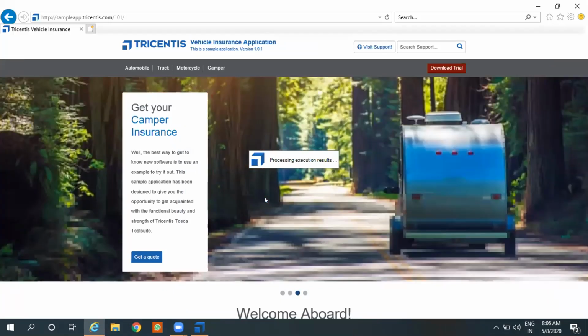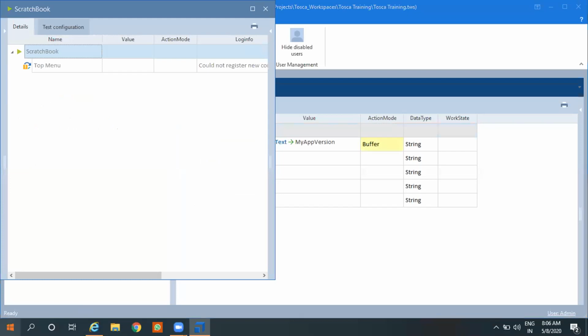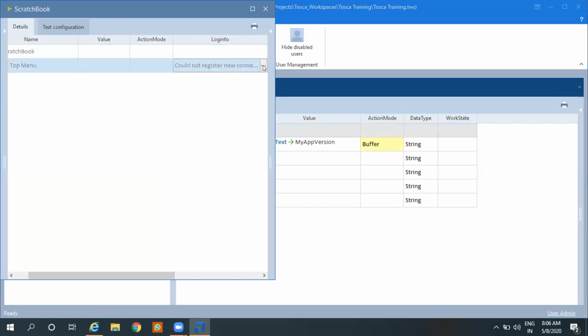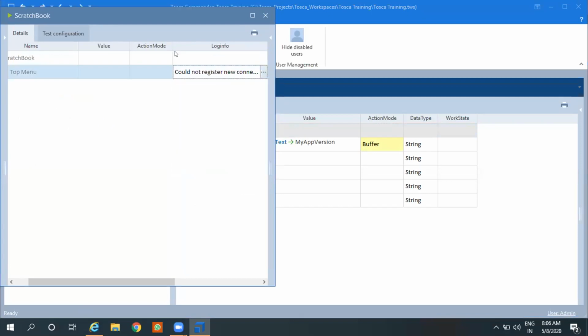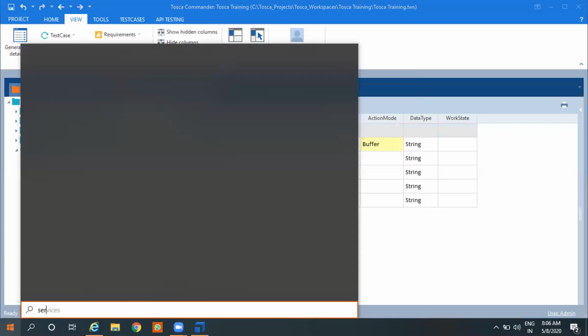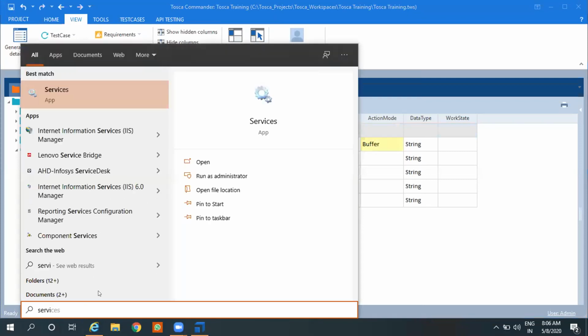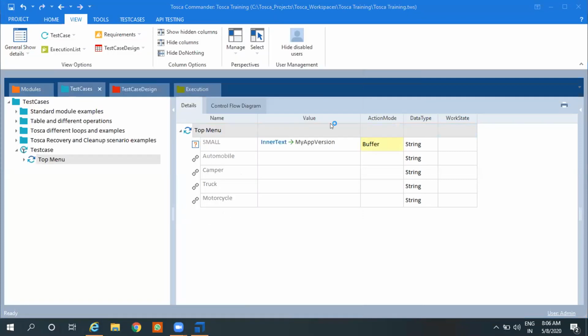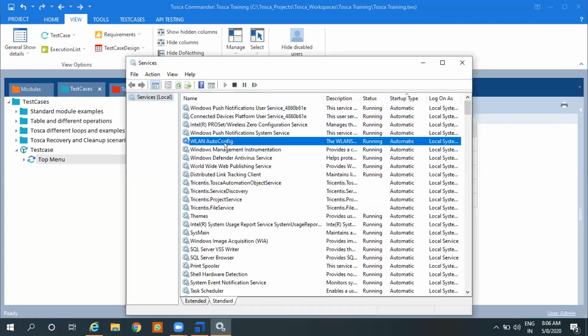Okay, now it's failed. Why it failed, we need to see. Why it's saying could not register. Let me see if that service is running.